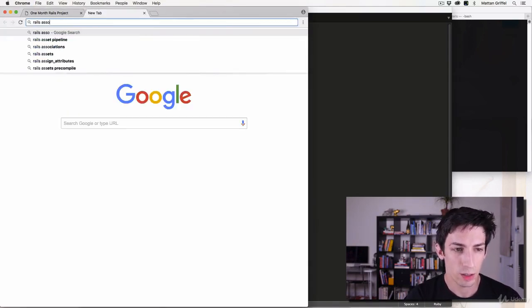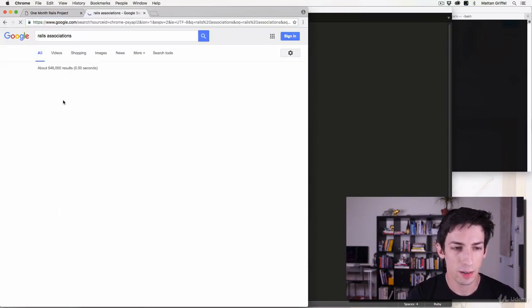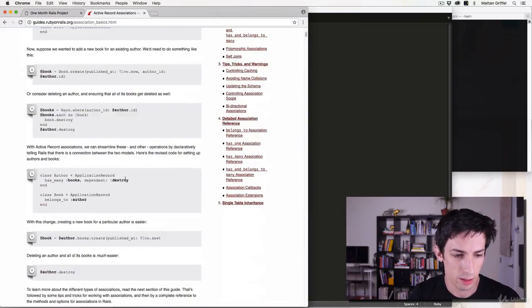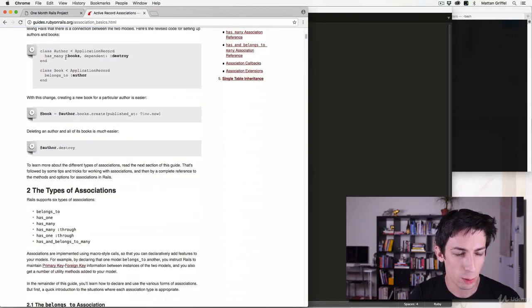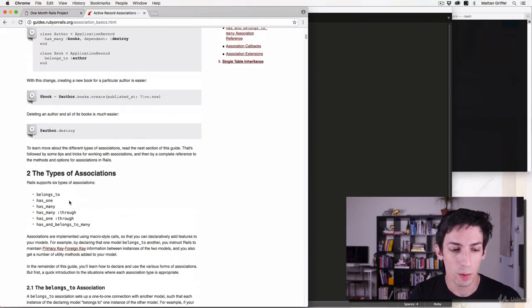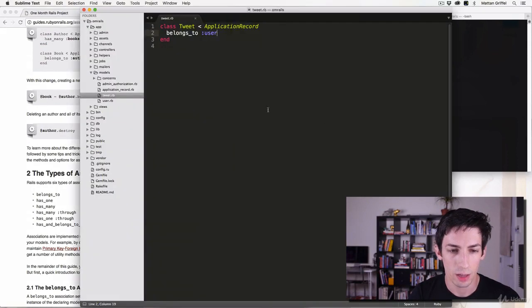If you look up Rails associations, you can see the different kinds of associations that exist. There's belongs to and has many. Those are two of them. You can have has one, has many through, has and belongs to many. The ones that are going to be the most common for us are belongs to and has many. And it can be a little difficult to figure out which way it goes.